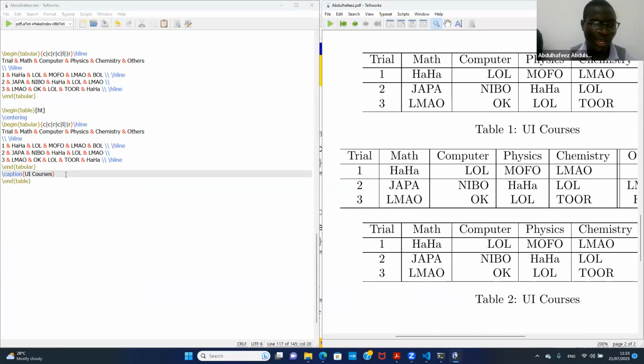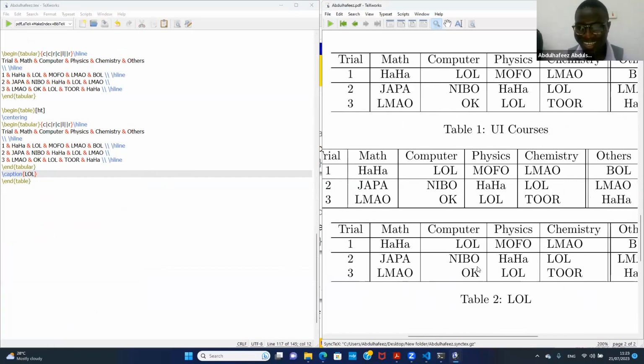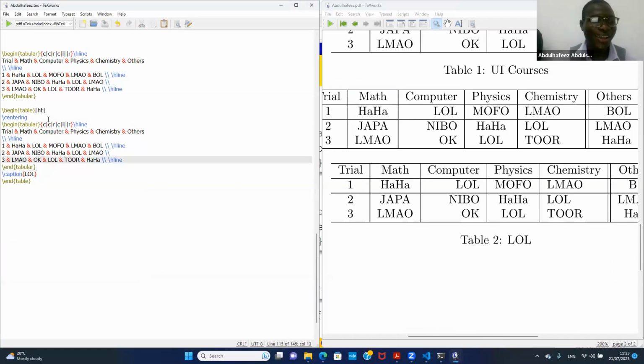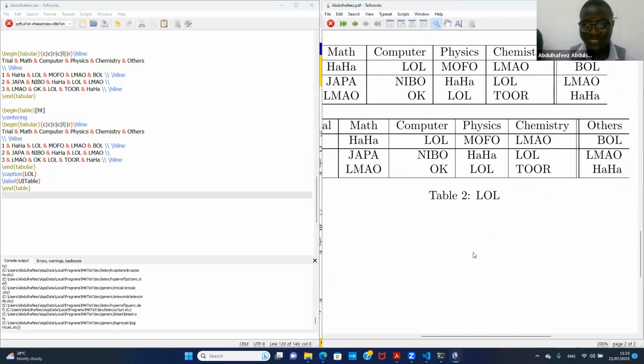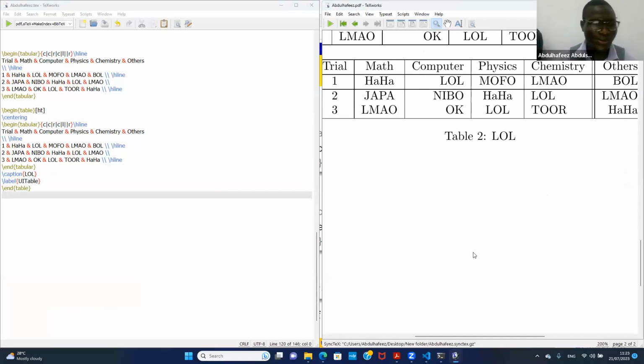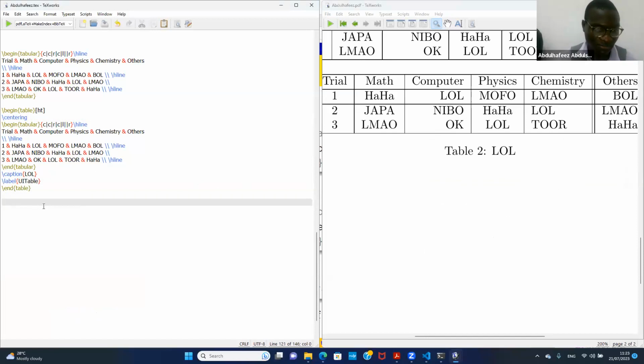You want to put UI process. So if you want to put anything, you want to caption, label. Now label. The label command is used for the label. Let's put it here. So label command is used for referencing. Let's say UI table, for instance. So you see that the label I put, UI table, you can't see it there. Label is for referencing in all of TeX that I know.